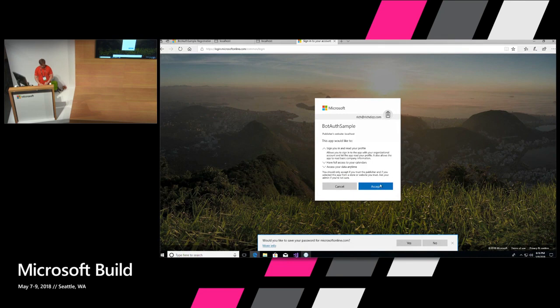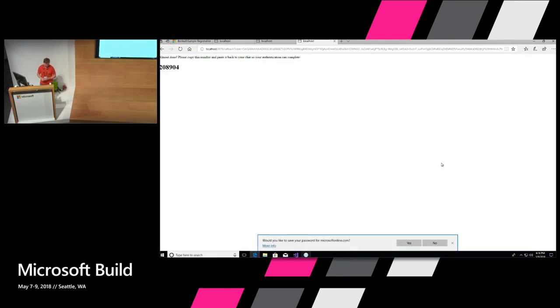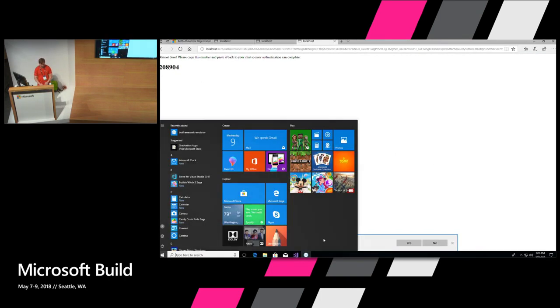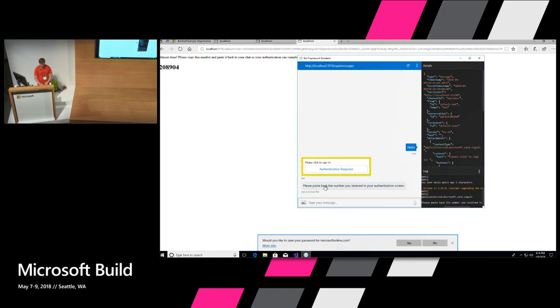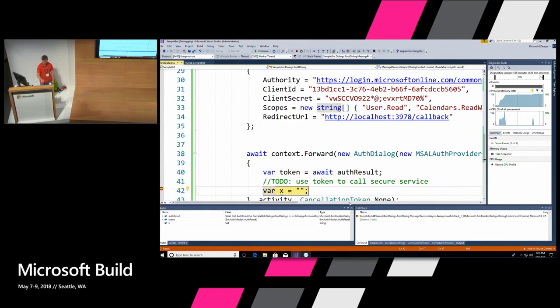All right, so let's go ahead and say accept. And then it's going to forward us to our magic number. So you can see here it says, please go and copy this magic number. In fact, the bot dialog already knows. It's saying, hey, I need you to paste back the number that you got from the authentication screen. So we'll go ahead and enter this in, 208-904. And what should happen is we should now stop at our breakpoint.